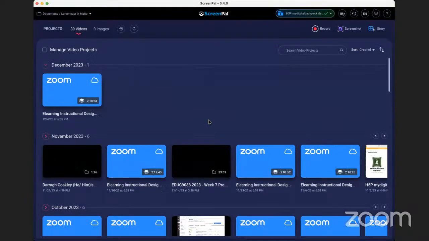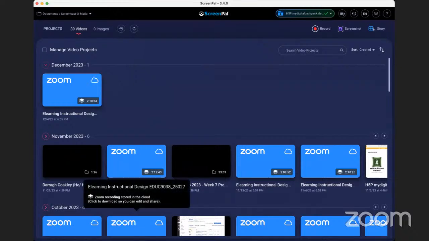ScreenPal is essentially a screen recording software, so it will allow you to capture whatever is on screen. Now, ScreenPal will allow you to capture material which is available on your machine, or it will allow you to record your webcam, or it will allow you to record both simultaneously.